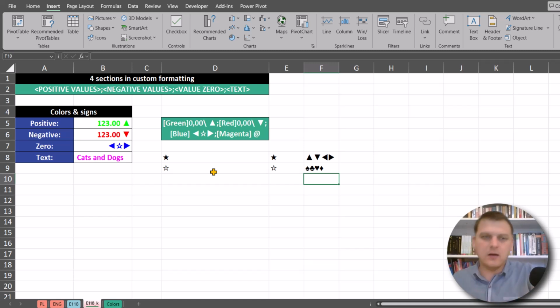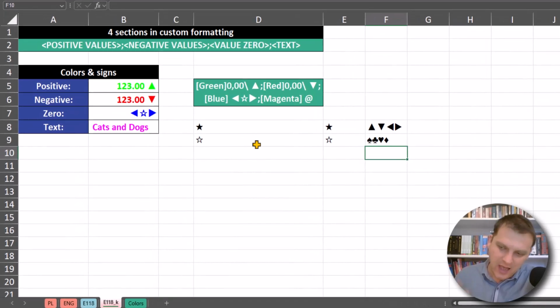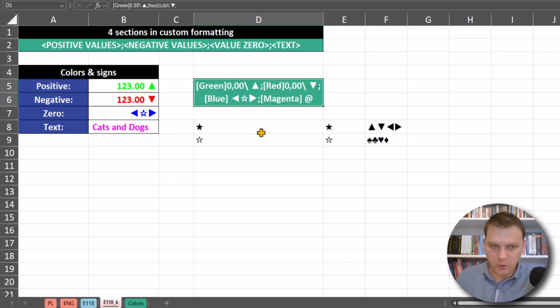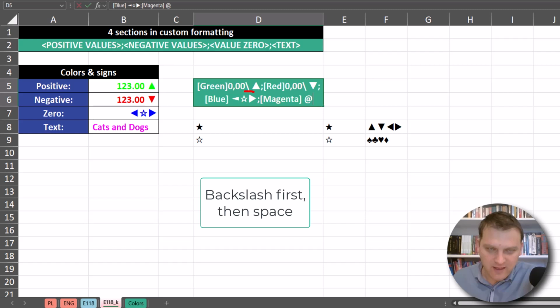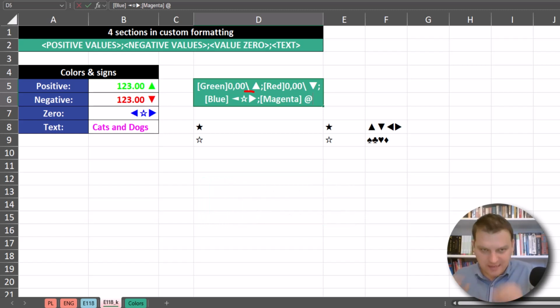And because we are using different shapes, I prefer to create this custom number formatting code in the Excel cell, then copy it to formatting. We also want to add a space with a backslash, because this will force Excel to show this space.